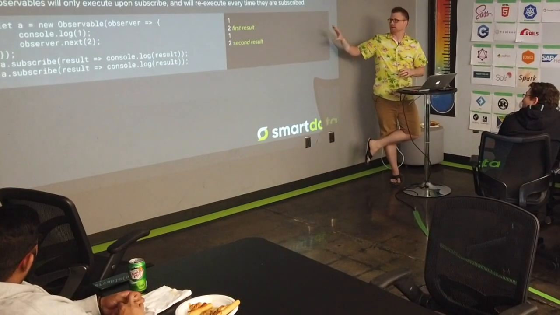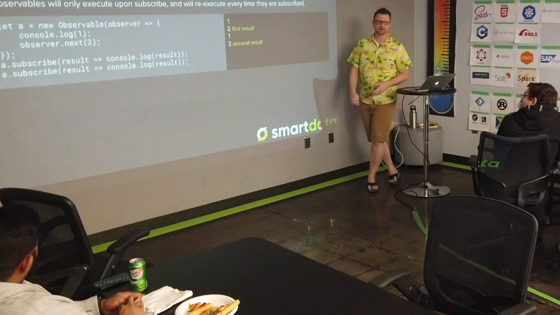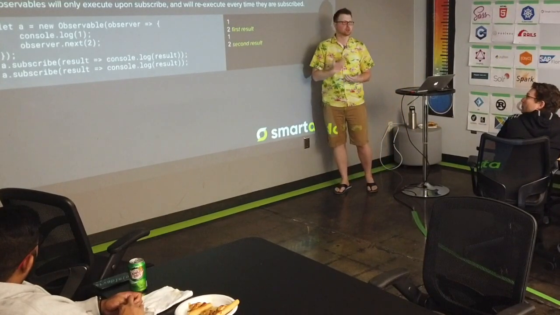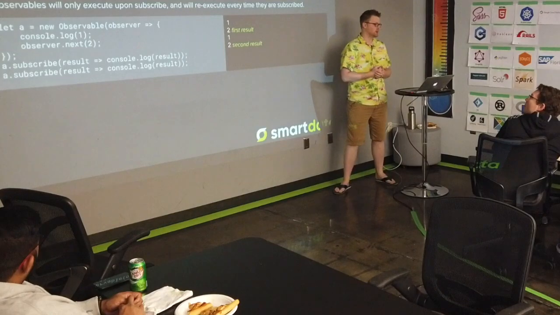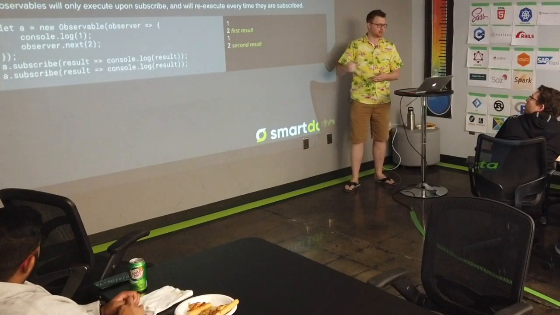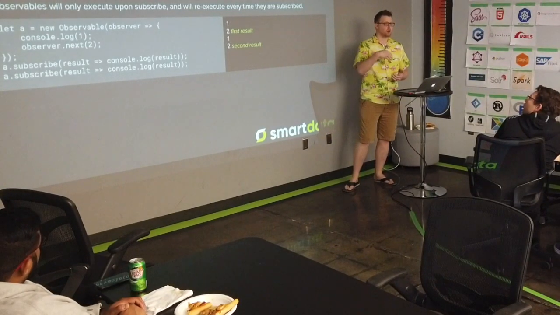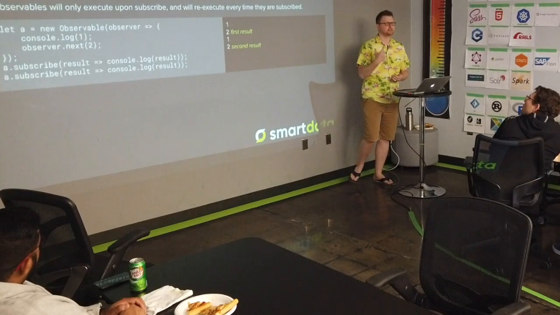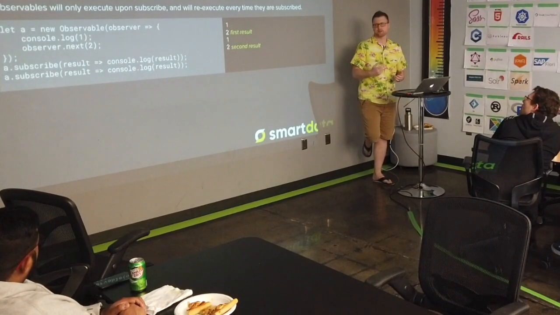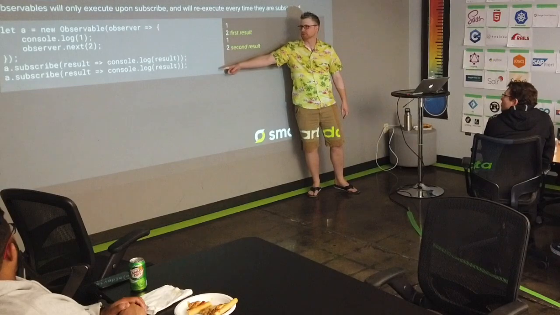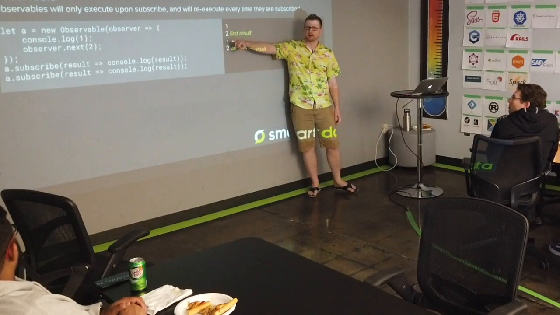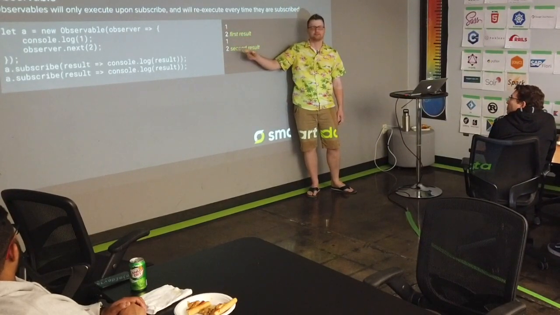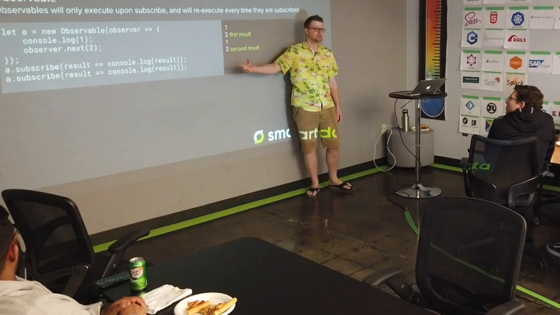So before we get into subjects, let's just go into observables a little bit deeper. Observables only execute when you subscribe. We talked about that a little bit earlier. And they will also re-execute every time you call subscribe. So if you have an observable and you call subscribe twice on it, it's going to fire off that Lambda, including any side effects for each one of the subscriptions.